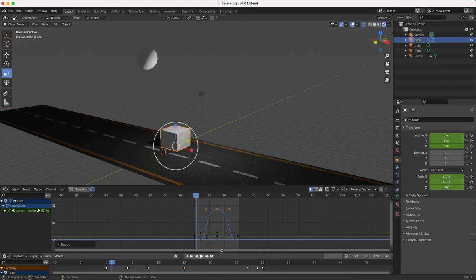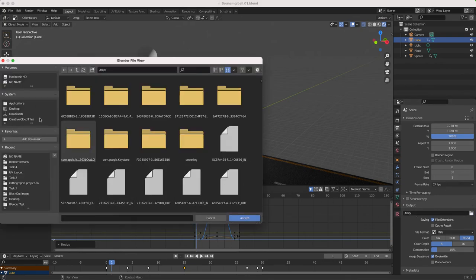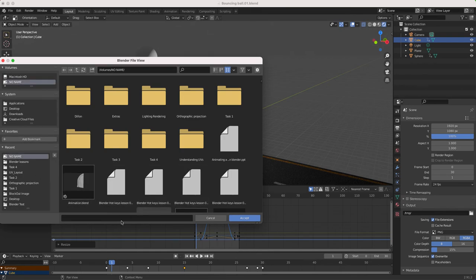Once you've done that, you can go on to your output properties. We want to render out from frame 0 to 30, 24 frames. You have this icon, so now you can find the location in which you want to save your work. So I'll save it here. I'll just save that animation. I'll say animation test. I'll accept that as a location.